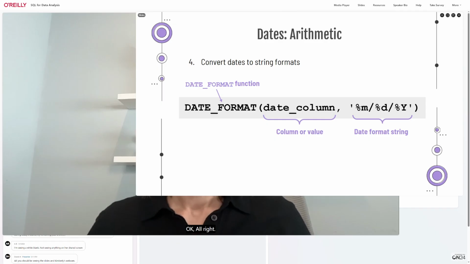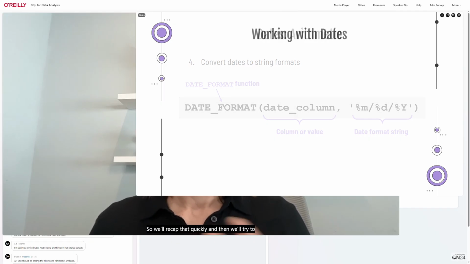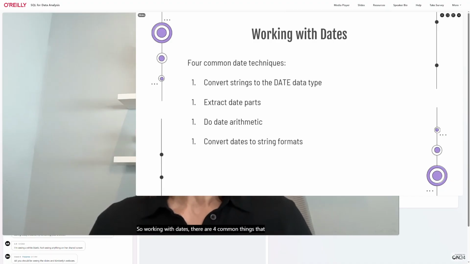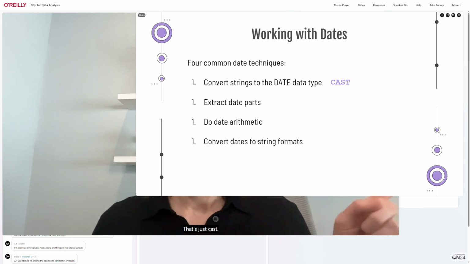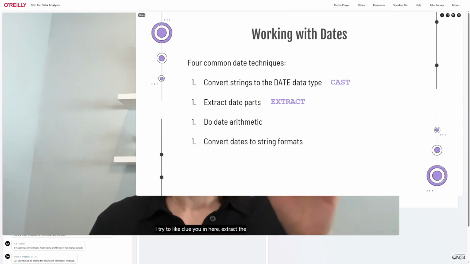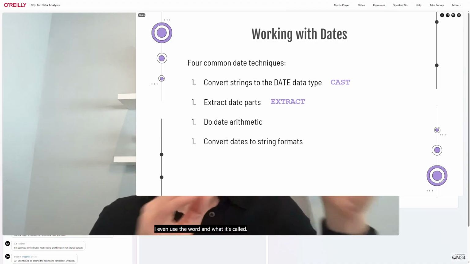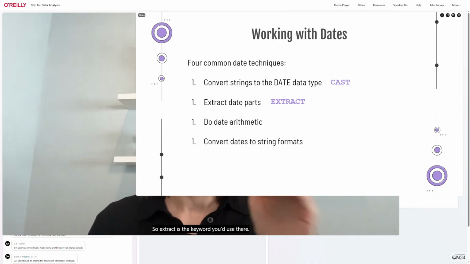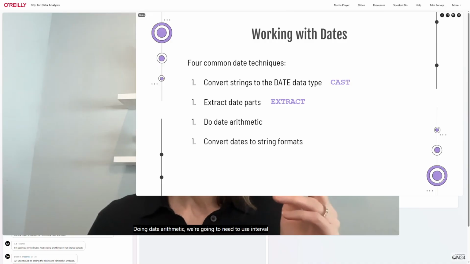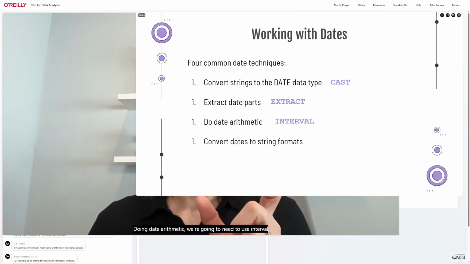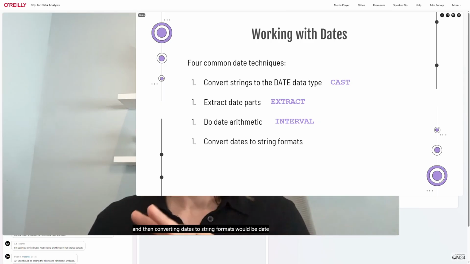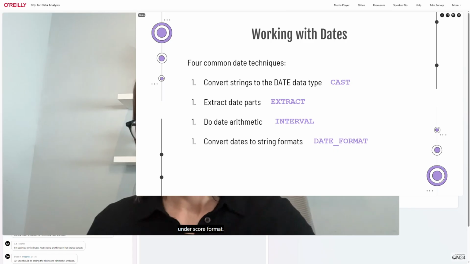Okay. All right, so we'll recap that quickly, and then we'll try to do a couple examples here. So working with dates, there are 4 common things that you want to do with dates. First one is converting strings to the date type. That's just cast. We already know that one. Extracting the date parts, that's with extract. I try to clue you in here: extract the date part, I even use the word in what it's called. So extract is the keyword you'd use there. Doing date arithmetic, we're going to need to use interval. And then converting dates to string formats would be DATE_FORMAT.